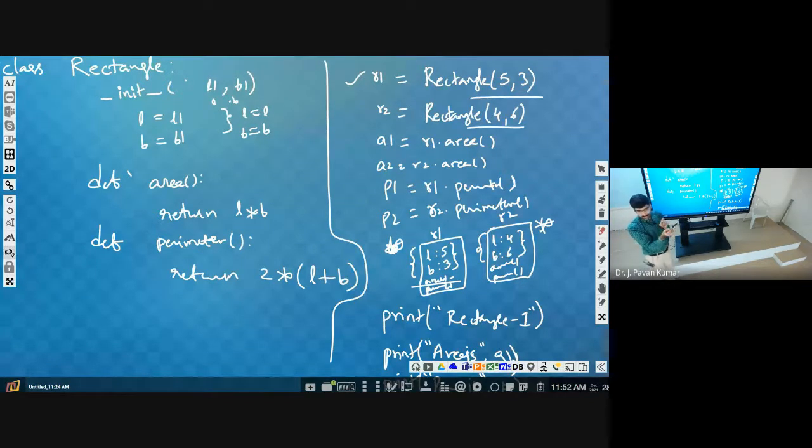L is equal to L. That is, from L we are copying to L. It cannot be understood by the user. Readability will be less whenever we write like this. L is equal to L, B is equal to B. Although it has some sense, that these L and B belong to parameters.